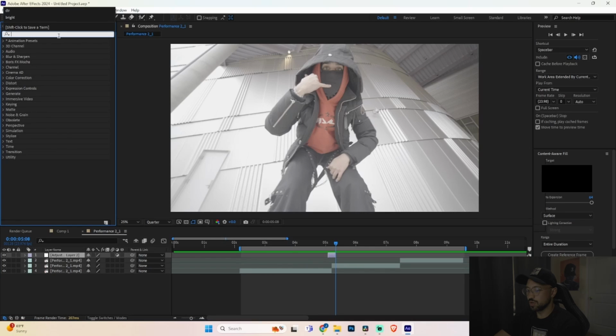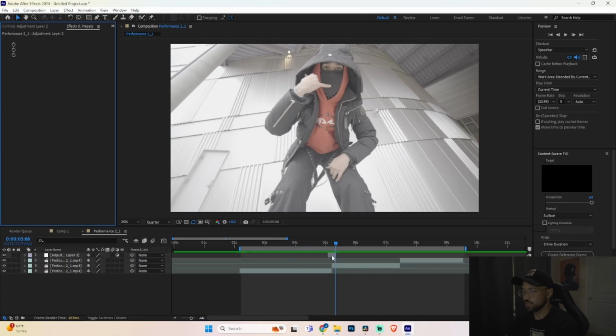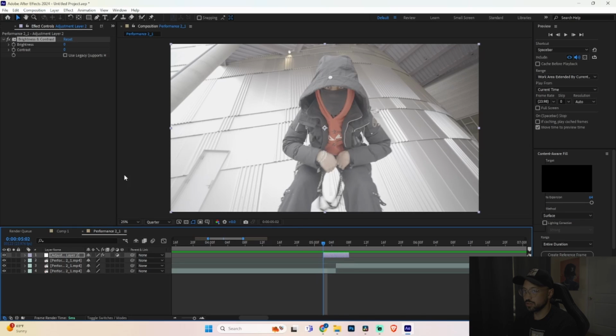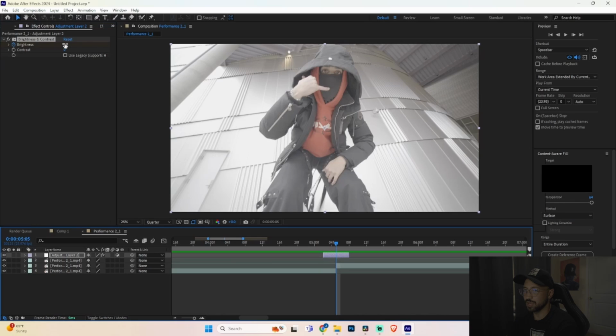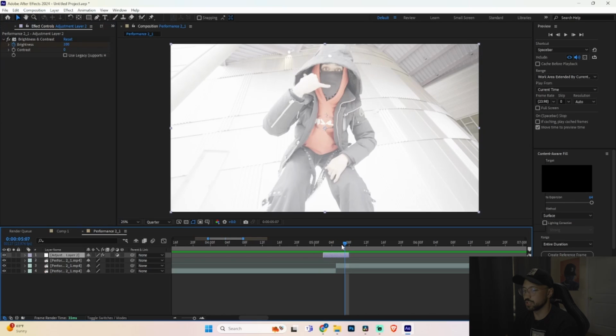First effect we're going to throw on is brightness and contrast. You're going to grab it and throw it on the adjustment layer. We're going to go to the beginning of the adjustment layer and set a keyframe. We're going to go to the halfway point and bring that brightness up to 100. Then we're going to go to the end of the adjustment layer and bring that brightness back down to 0.